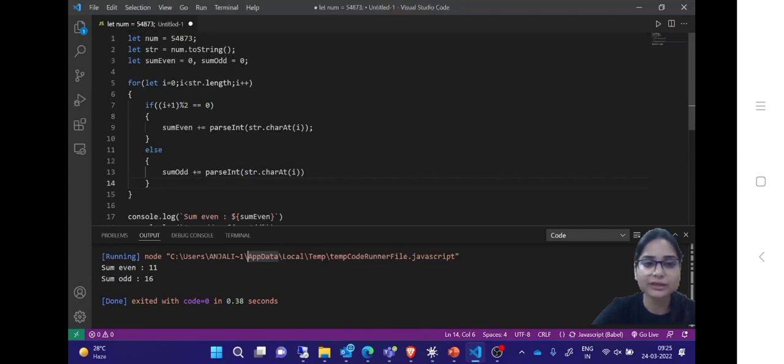What all things have we done? We have taken a number, we converted it to a string. After that, we have taken two variables, one to store the sum of all the even positioned values and one to store the sum of all the odd positioned values. Then I am iterating over a loop. In this, instead of directly using I, I am using I plus 1.